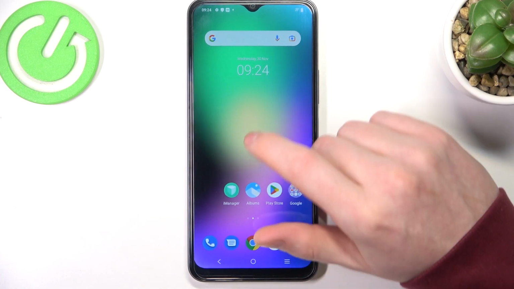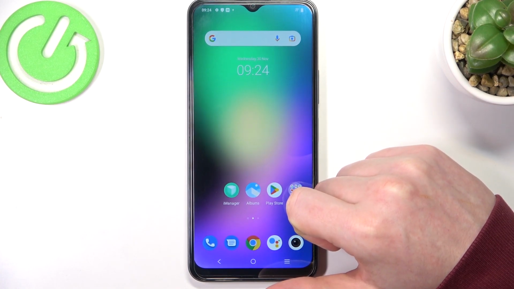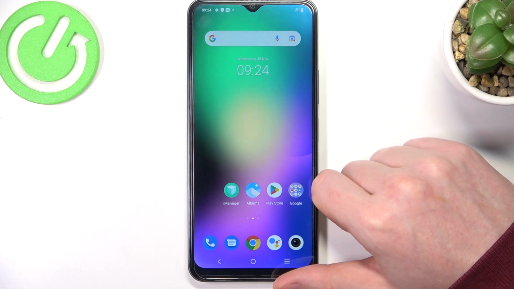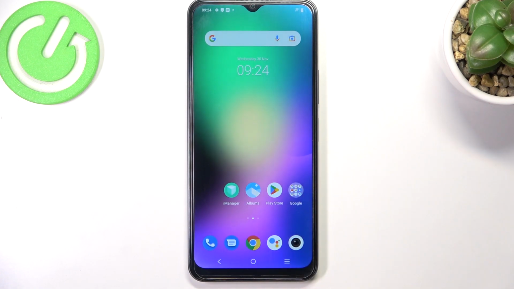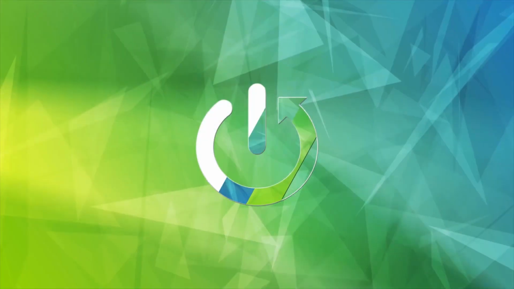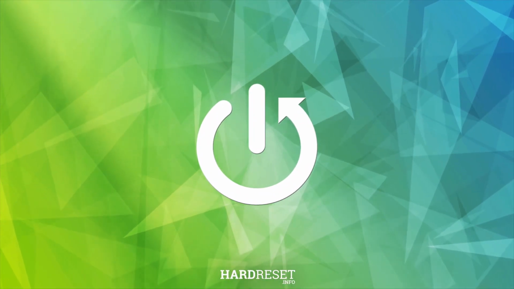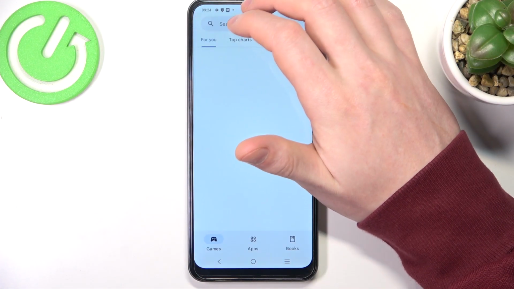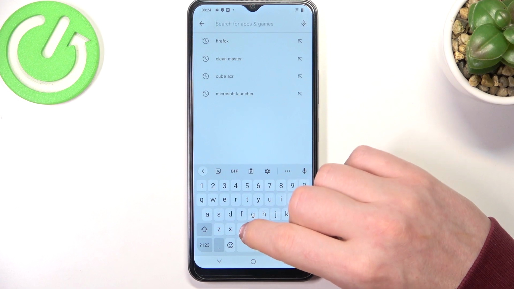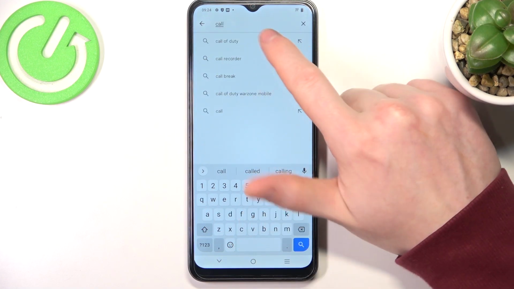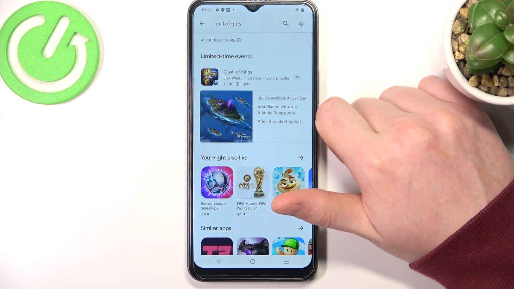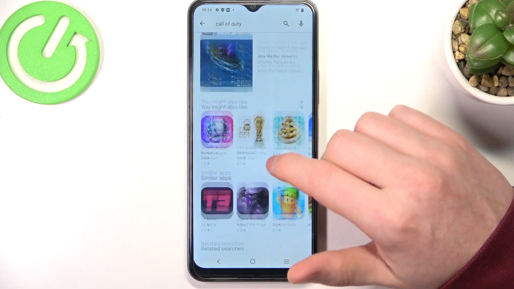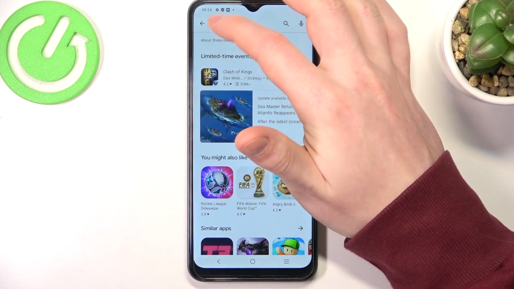Hello, in this video I want to show you how to fix the problem when you want to install Call of Duty Mobile, but you can't seem to find it on Google Play Store for Vivo Y16. And to do this, first let's try opening Google Play Store and finding our game right here. But as you can see, there's no real game that we're looking for.